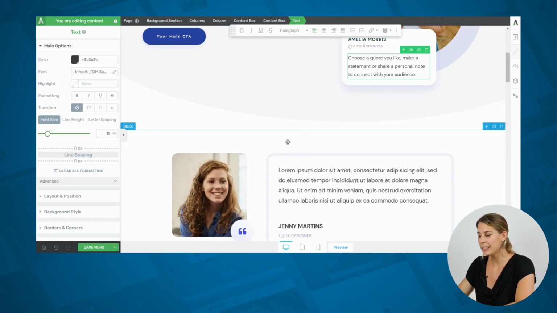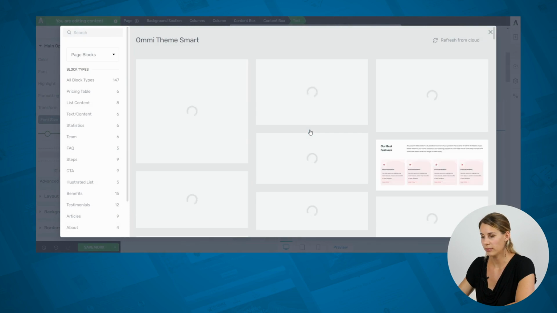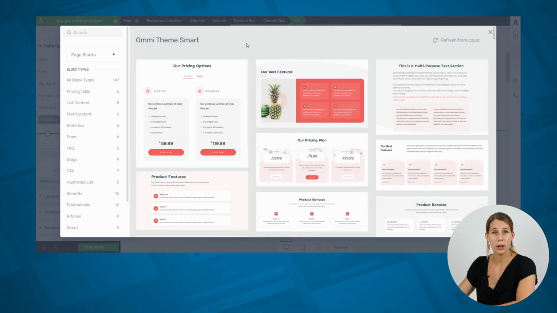Then the second very important thing is that you will notice here that you have this plus icon. So this plus icon will allow you to open the block library. Let me do that for you. So now, because I'm using the Omni companion theme, the blocks that are loaded when I'm here in page blocks are all blocks that will match the Omni theme. So I don't have to worry about the design here. I know that the design will fit my page. And I can simply go through these blocks and decide which element I want on the page.